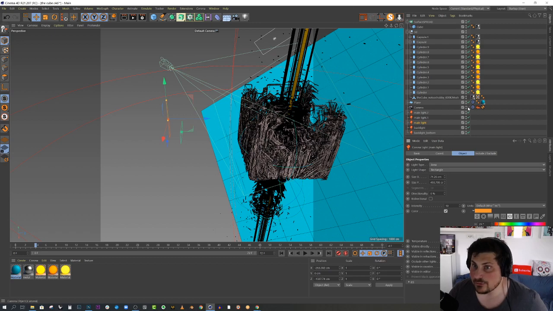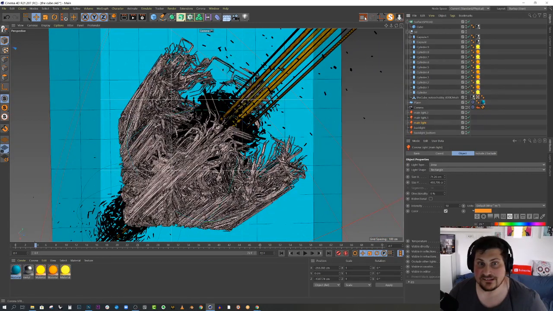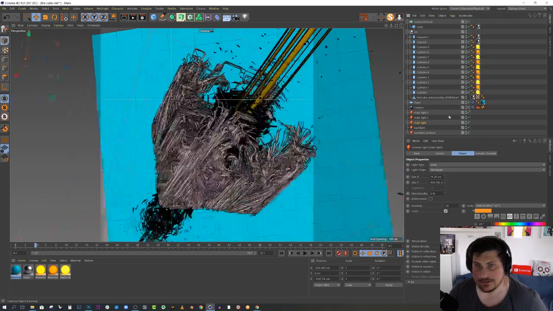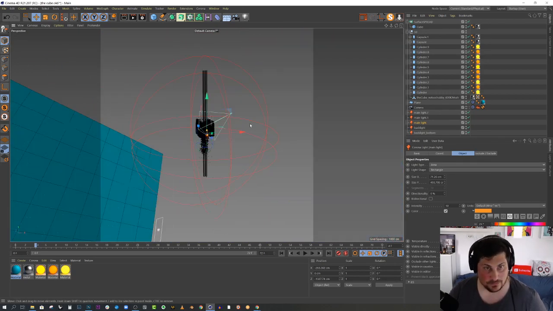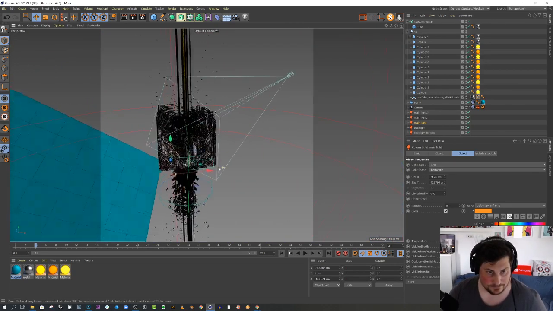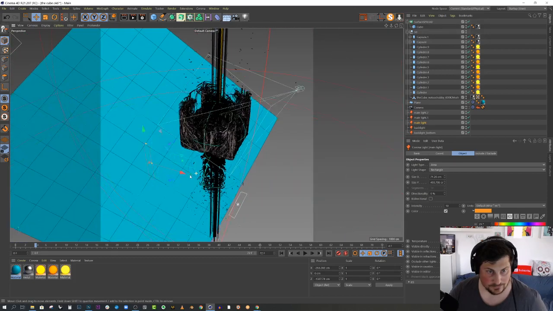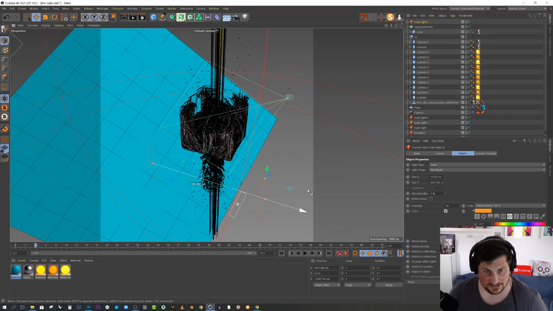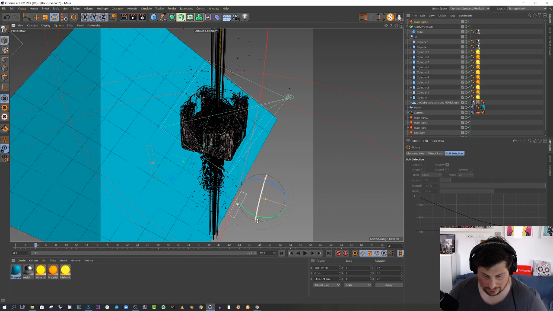Let me try and make this orange and let's see what happens if I get some contrast. And also, let me make a copy of this light to the other side.